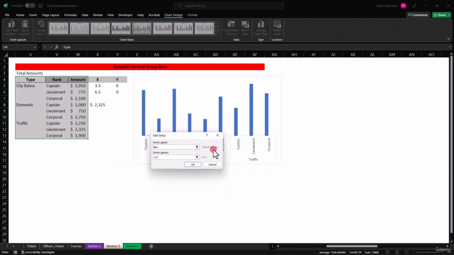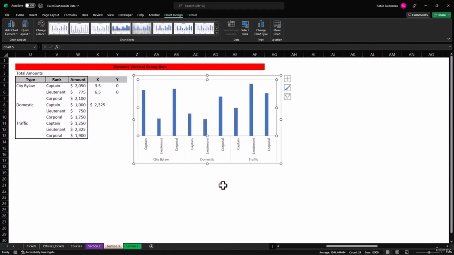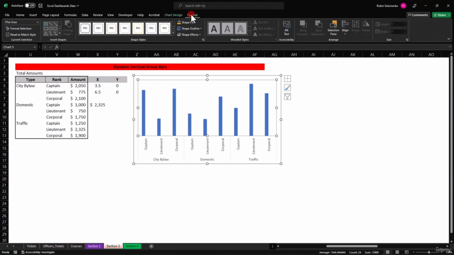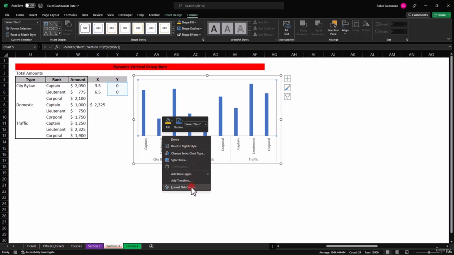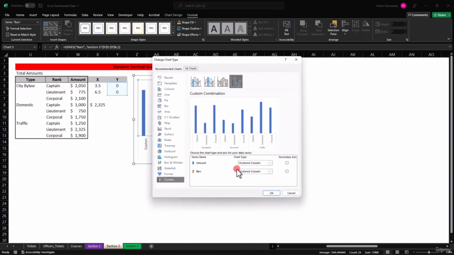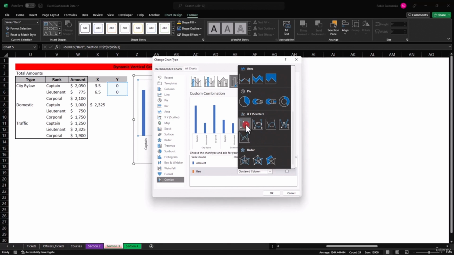The series name is called bars. For the series values, delete whatever's in there and select Y5 to Y6, those 2 zeros. Click OK and OK, and you have nothing yet, but they are there. To see if they're there, go to the format ribbon up here and you will see series bars. So you select it, they are selected, but there's just nothing there as of now. If you right click that line, choose change series chart type, you will see the bars right there, and it's a clustered column. Switch it to a scatter.